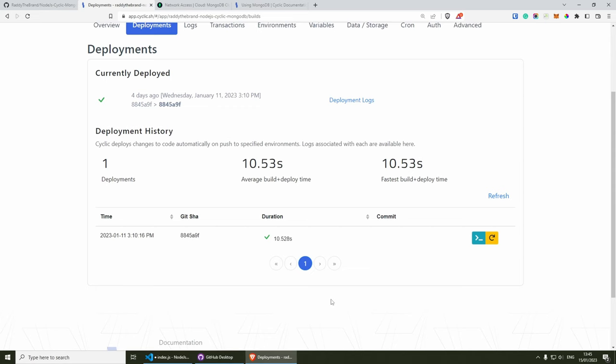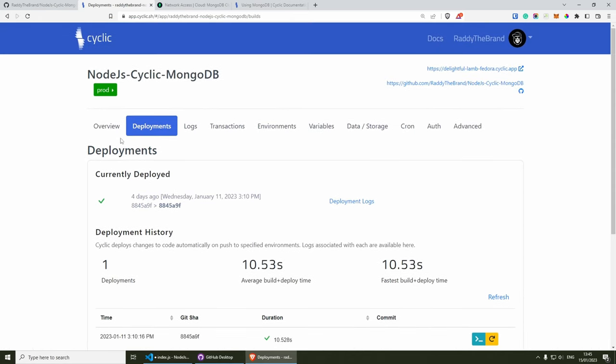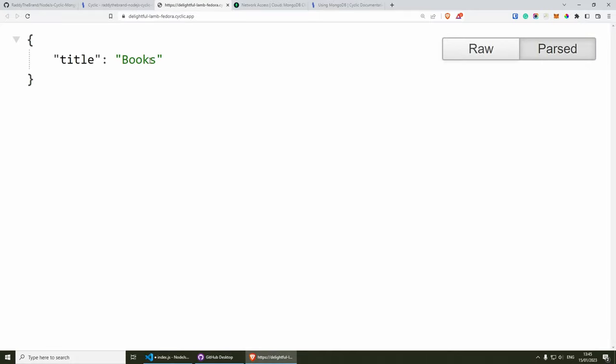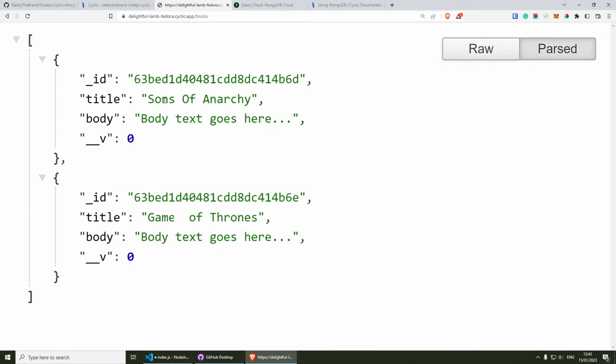and then in here, of course, you need to push it to GitHub so it can pick it up, and then you should be able to go to your URL, and as you can see, title of books, and if I go under /books, you will see that I'm getting some data from the database.